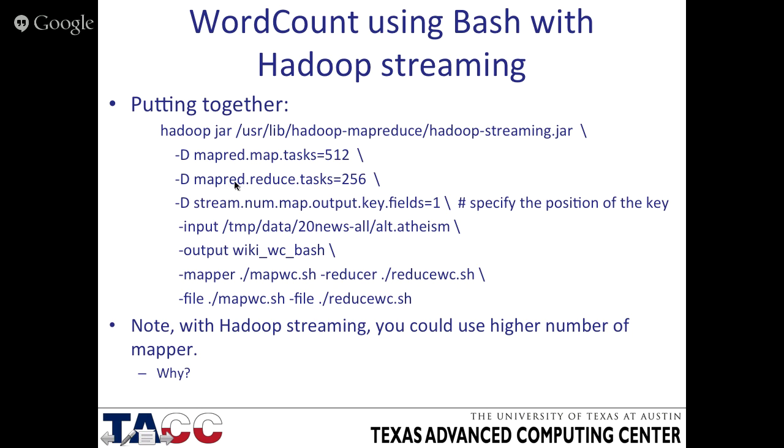So here I also specify the MapReduce task. Another interesting thing you could do is run both word count in the Java implementation and in the Bash implementation. You can change the map task and reduce task you're going to use and see what the effect is. Then let me know what you think and tell me why they are different.